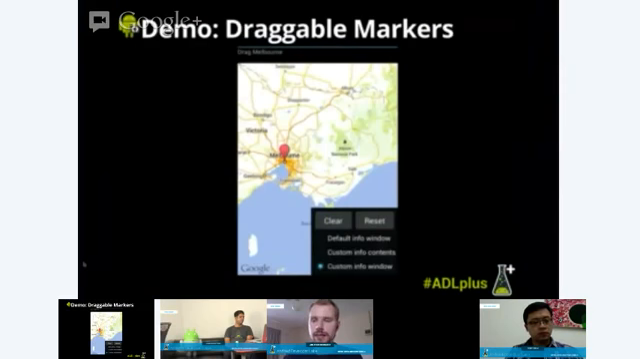So let's talk about draggable markers. You can actually pick up a marker and move it around. So when you set a marker as being draggable, you get a few events back that tell you if the marker has been picked up, if the marker has been moved. And that's what we're doing here. Again, this is coming from the Maps API demo if you want to have a look at this. This is actually really easy to do.